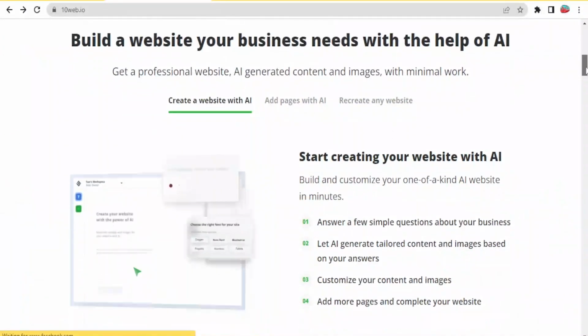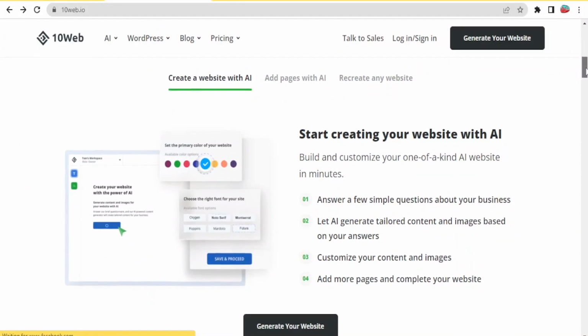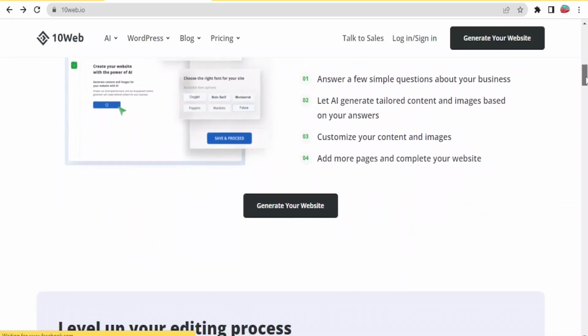So to create a website with TenWeb, you simply answer a few questions, then you let AI generate tailored content and images based on how you answer those questions.